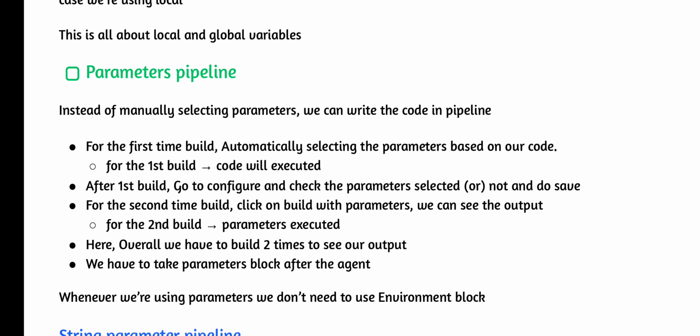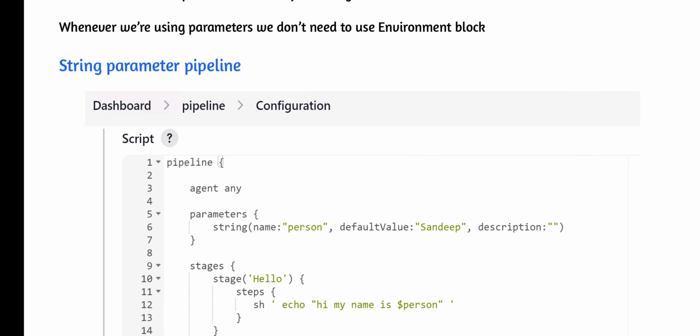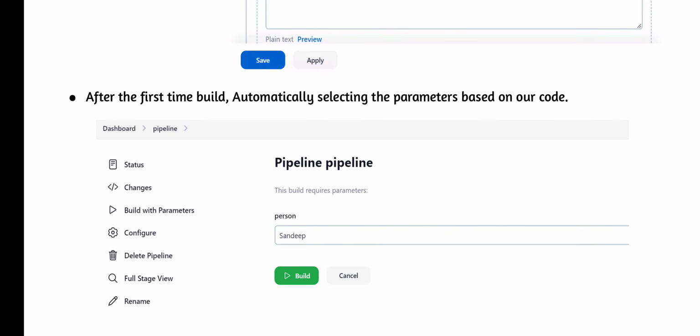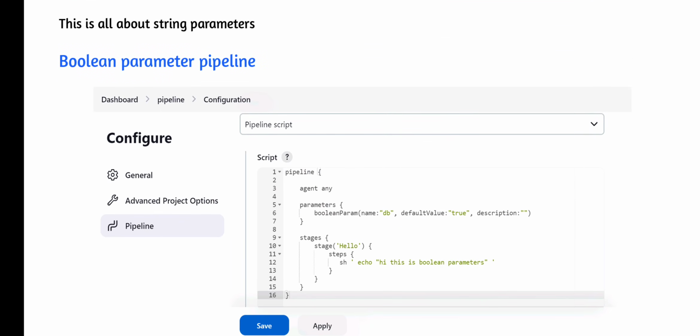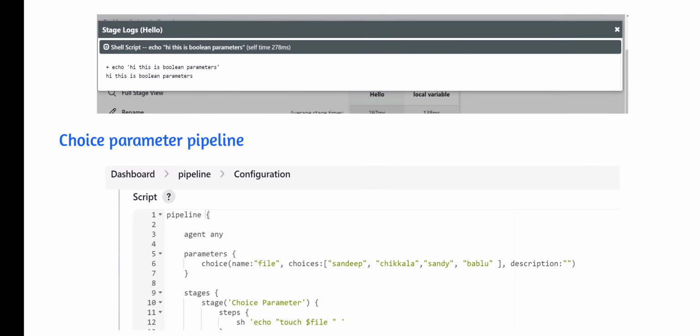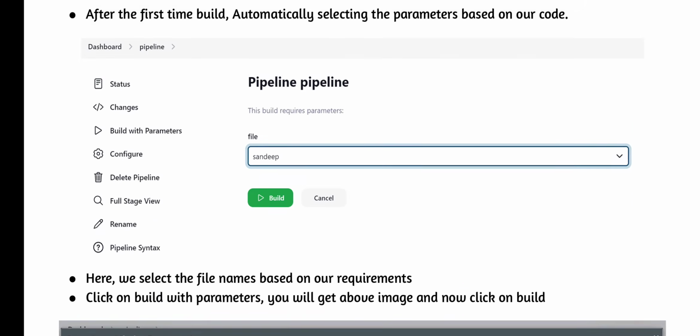In the next section, we have talked about the parameters pipeline. Under this, we have talked about the string parameter pipeline, then the Boolean parameter pipeline, and then the choice parameter pipeline.